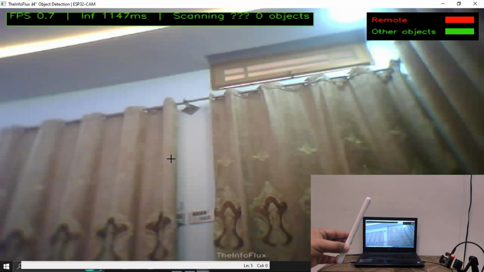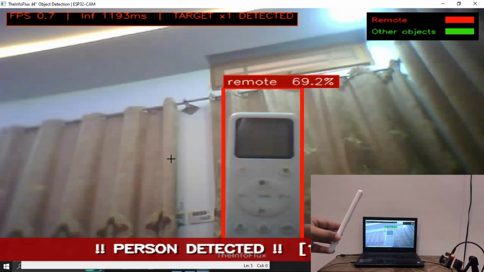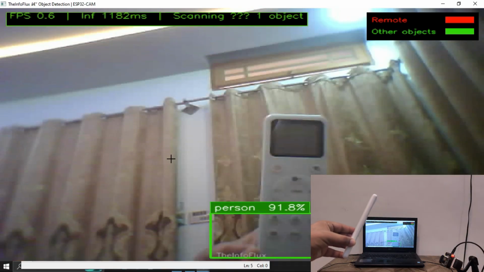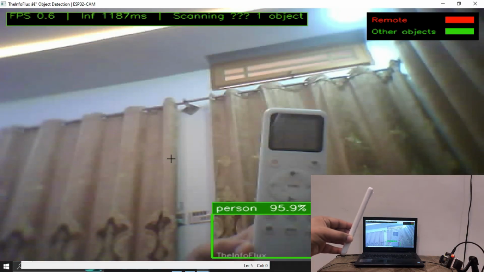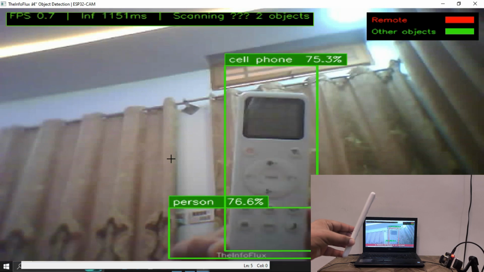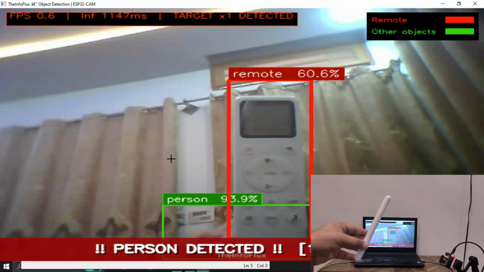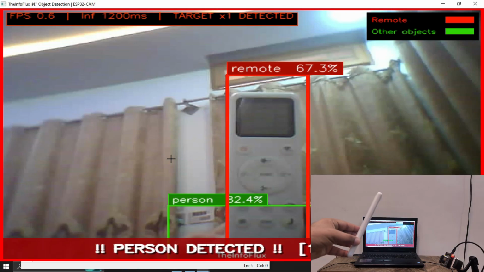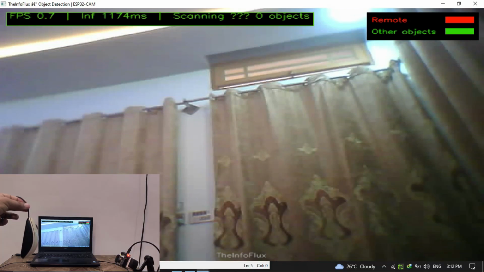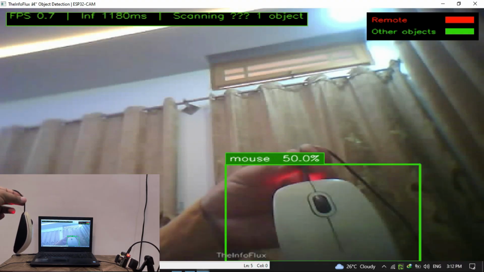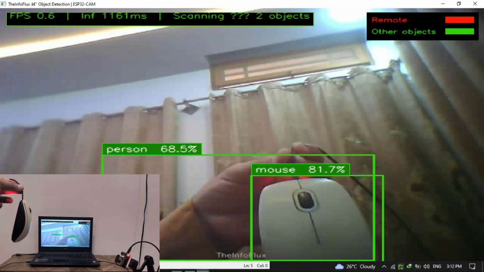As you can see, when I place the remote in front of the camera, a red line appears across it, which means it is now successfully detected as the target object. You can also notice that my hand is being detected as a person, showing how accurately the model is identifying different objects. Now when I show a mouse, since it is not the target, a green line appears around it.